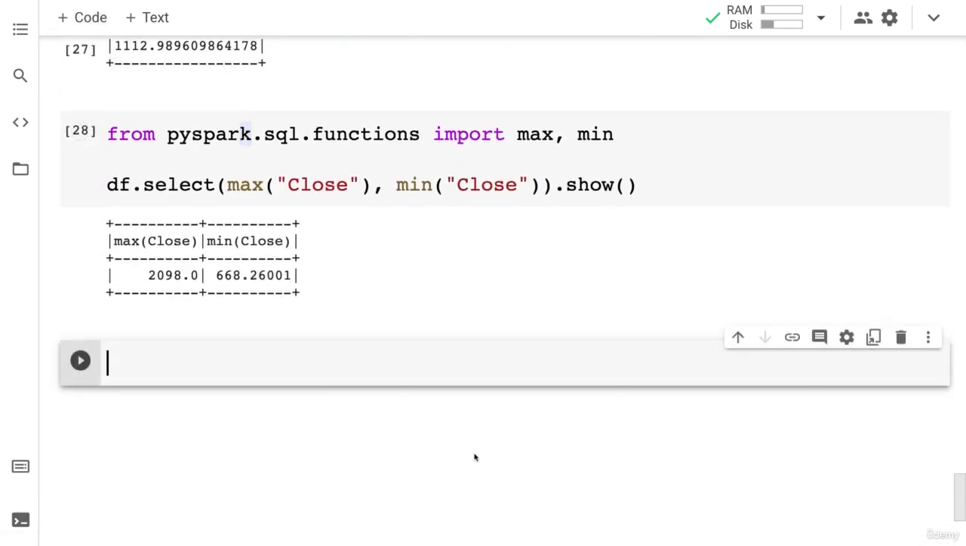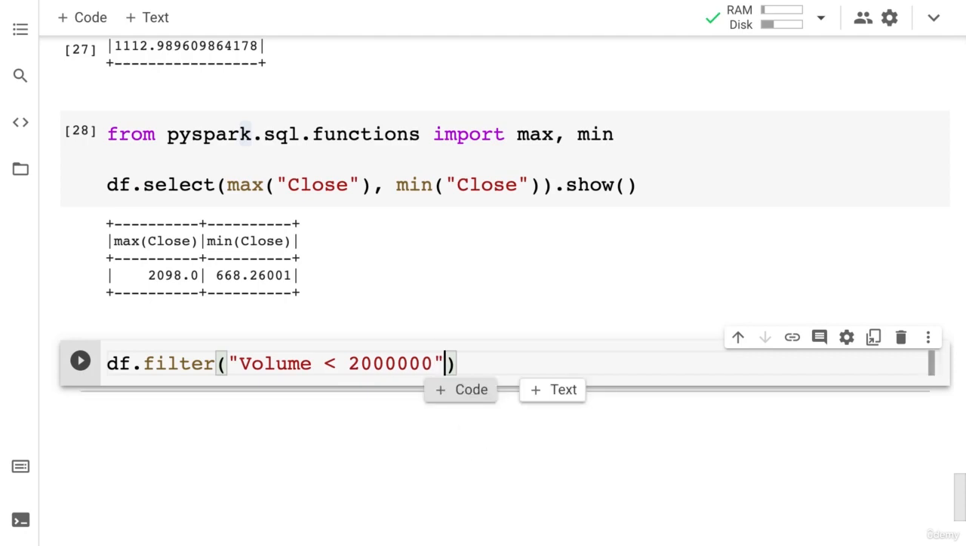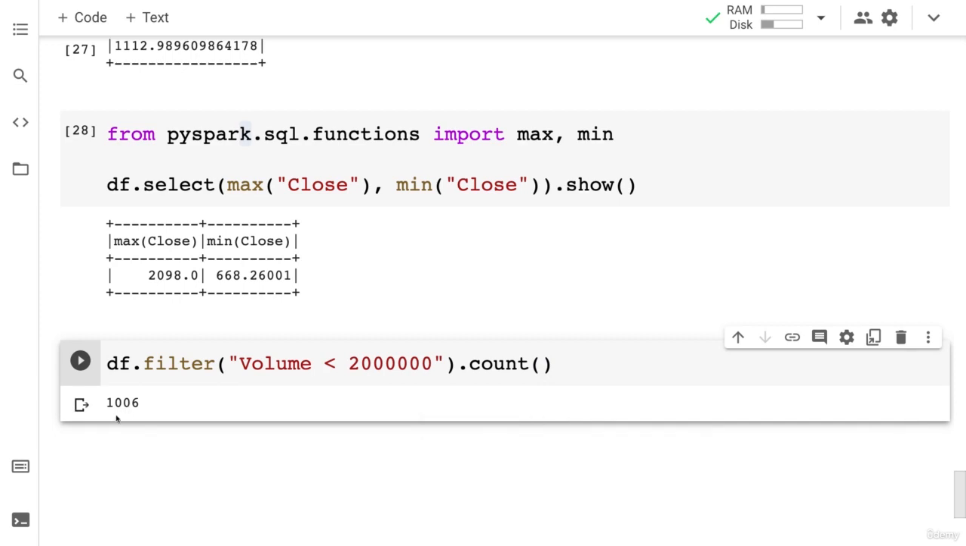Okay, so I am going to use the same data frame and I'm going to use a filter function. I'm going to filter where the volume is less than 2 million. All right, and what I can do is filter that and then grab a count from that result. And then if I run this code cell, I get the value 1006. So that is how many rows have a volume that is less than 2 million. We can also query how many have a volume greater than 2 million, and that's 253, so the difference.